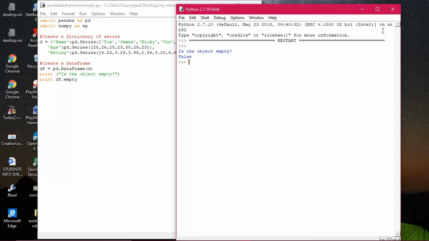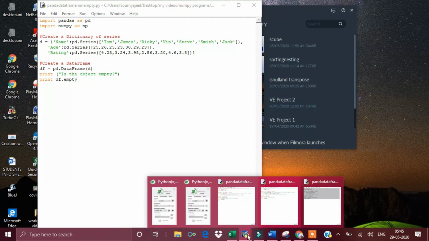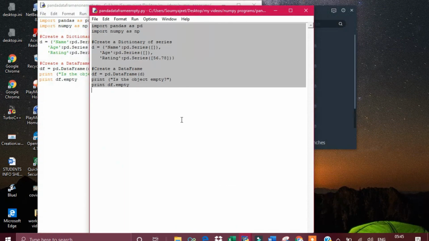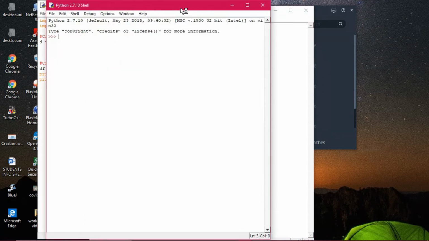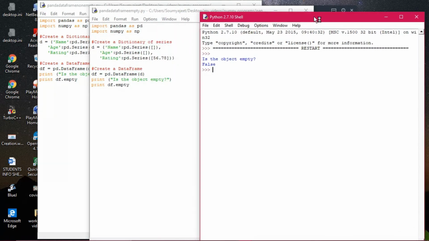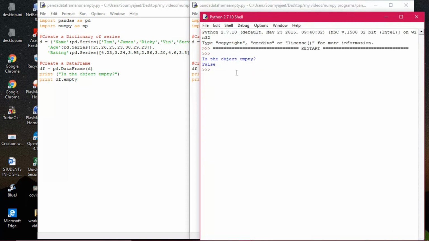Now see the difference between the two programs. In the previous program, we have data here also, but some of the series, two series, are empty and at least one data is there. So even though some series are empty, it is returning you false.